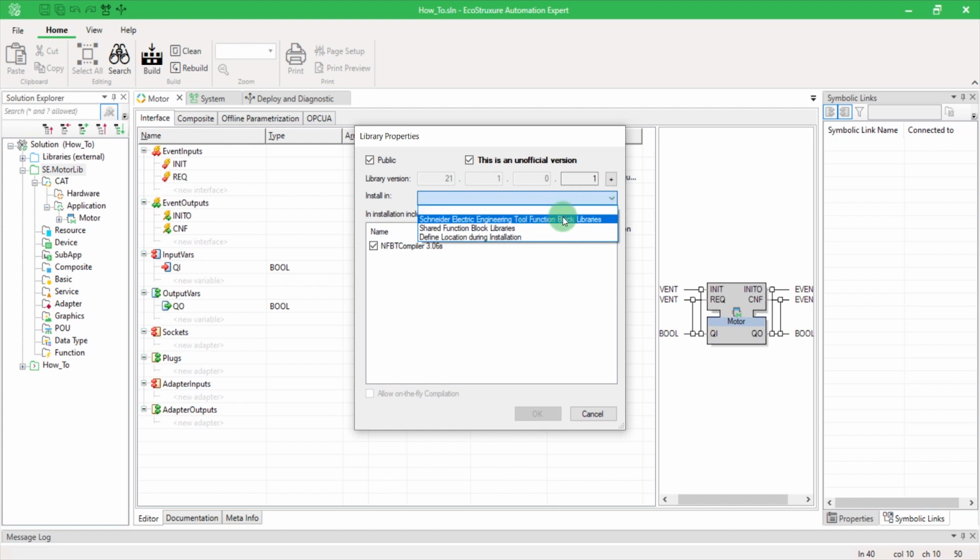The first option will install the library among Schneider Electric libraries. The second option will install the library to the default location, usually in Program Data /Cat Libraries /Shared. The third option lets the user choose at installation. Finally, you can select which compiler to use with your library. At the moment, EcoStruxure Automation Expert only has one compiler.